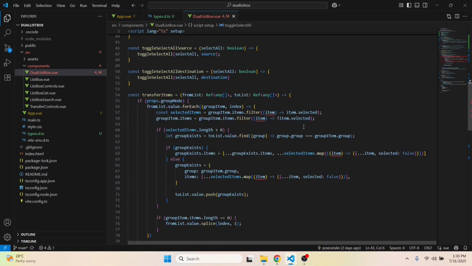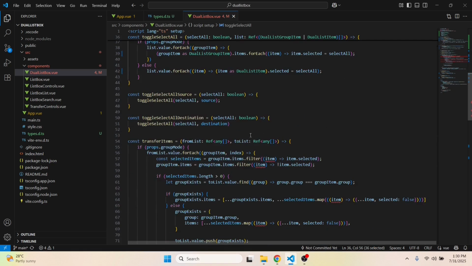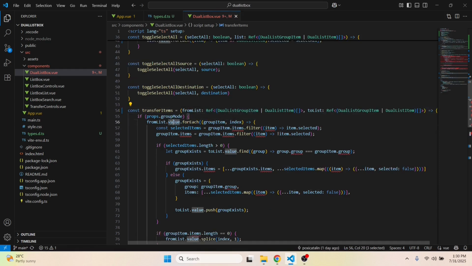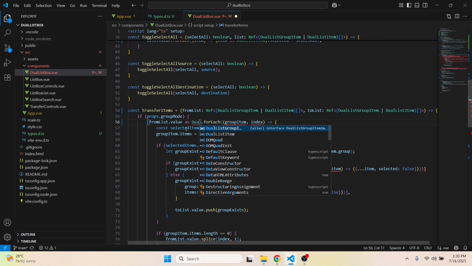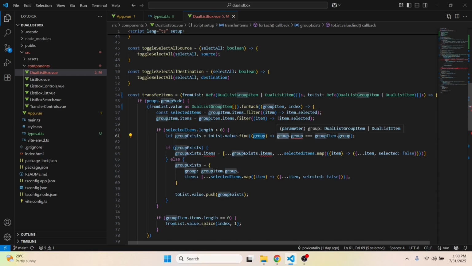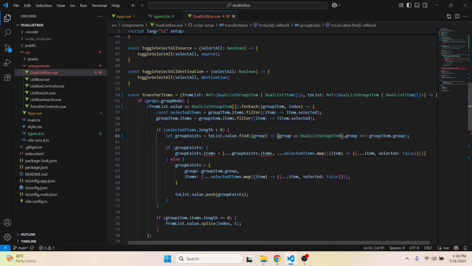Let's go to these transfer items. First, let's copy this from here. So we have two refs. We need to change this from any to the proper type. And right here too. And we need to cast this to the proper type. So if we are in group mode, this is going to be like this as, let's see, DualList group item, and it's going to be an array. We need to cast this group as DualList group item.